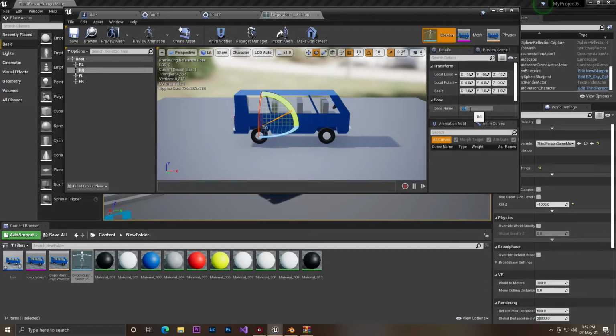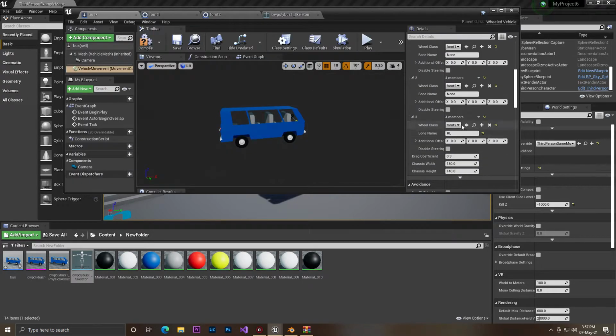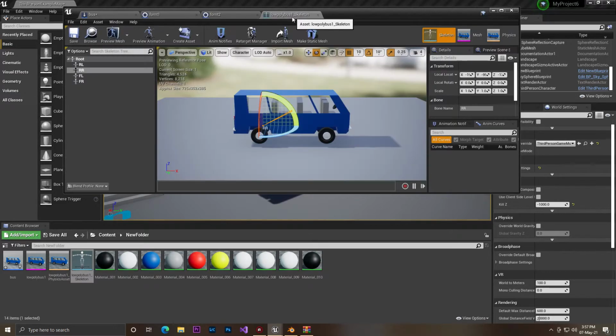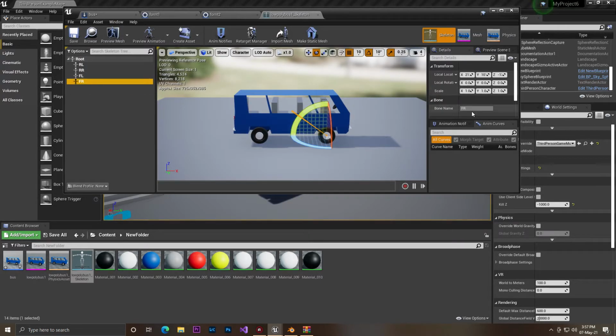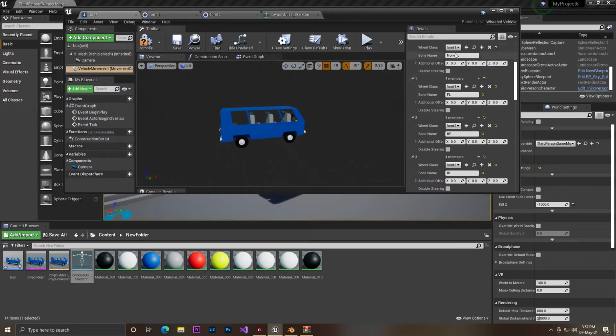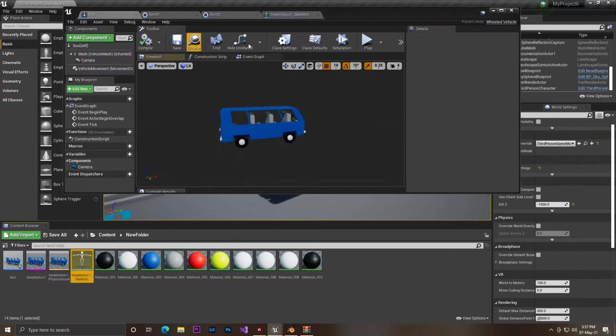And the RR is the left one, and then the front one, so just FL, and just paste it like this, and we need one more, so the last one is the FR. So these are your bone names, just paste them, and boom, your setup is done.